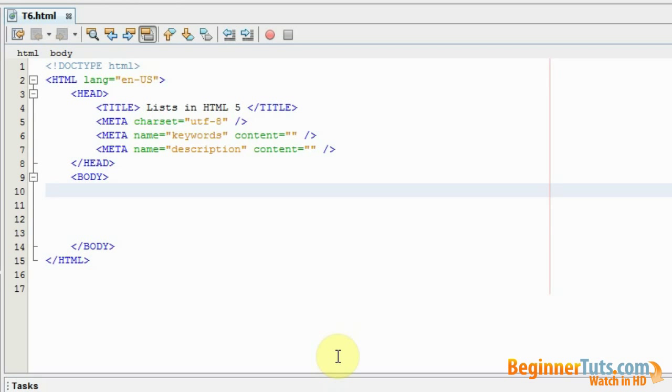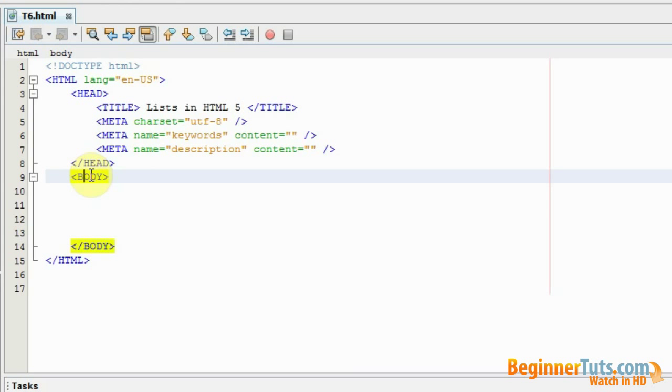In this video, I'll be showing you how to make lists in HTML. So I'm just gonna get started and jump into my body tag in my HTML document. There are three main kinds of lists. First, we have unordered lists, we also have ordered lists, and we also have definition lists. First, I would like to show you how to make an unordered list.